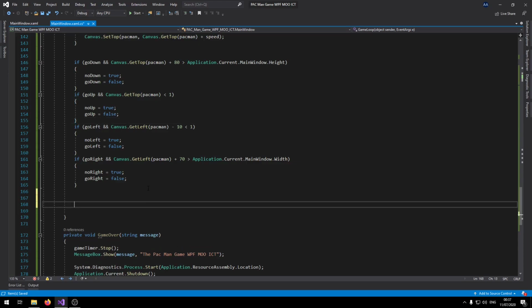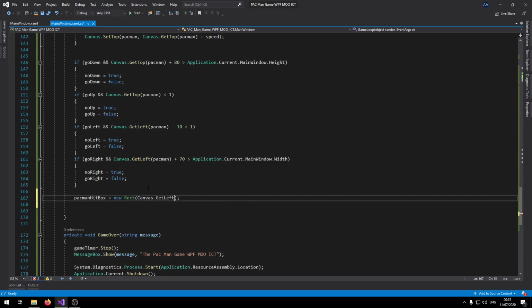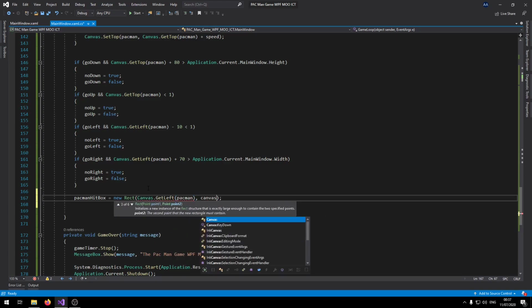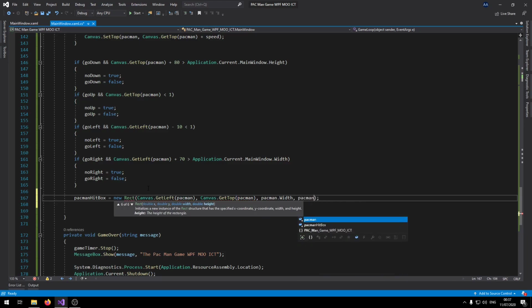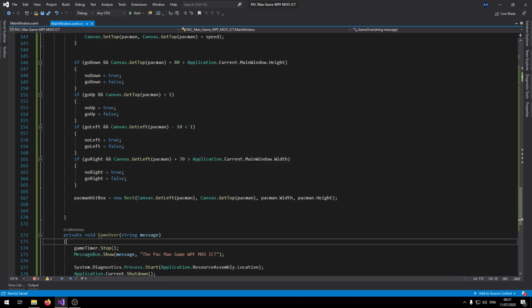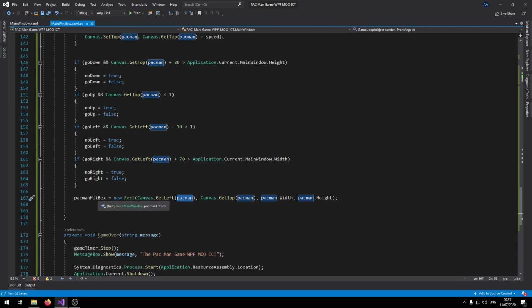Okay, so right here, first let's go and set up the Pac-Man hitbox. Box equals new Rect. Say canvas dot get left Pac-Man, get top, width, and then the height here. This way it updates the real-time position, width and height of the Pac-Man, so that we know when we hit a wall it's accurate.